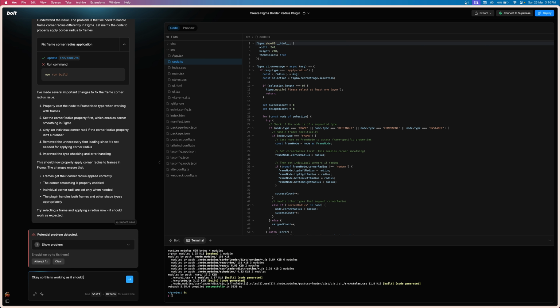So what I'm gonna do is write the exact same thing that I want from the AI tool. I'm gonna write, this is working as it should. Now I want to publish this plugin to the Figma community. And so right now I want to make it ready for publishing onto the Figma community. Make sure that there are no bugs and it gets approved.